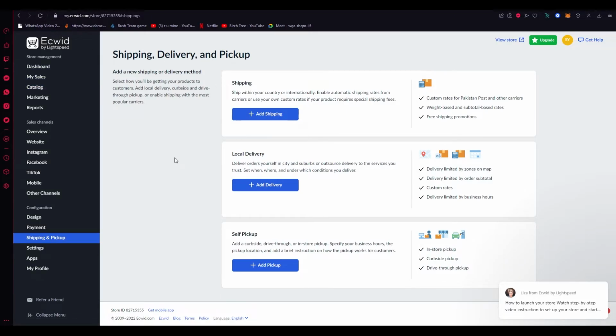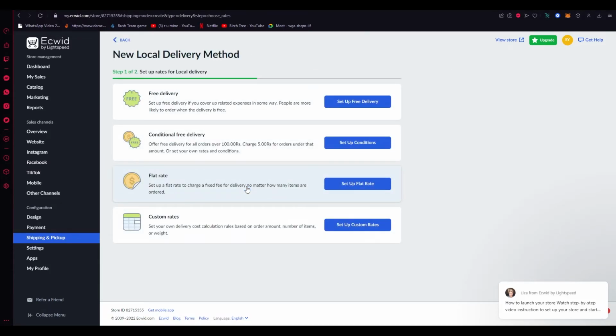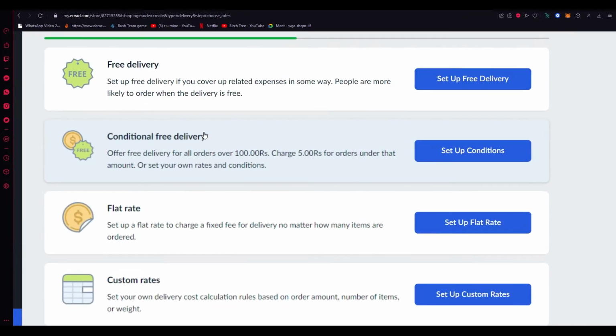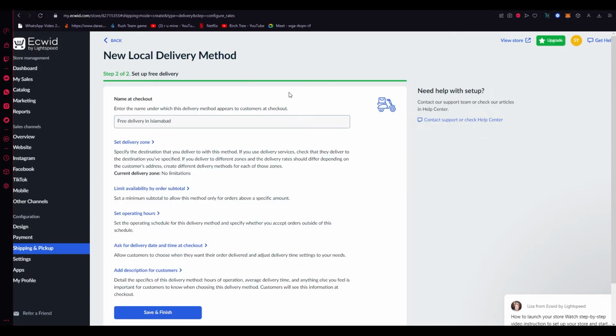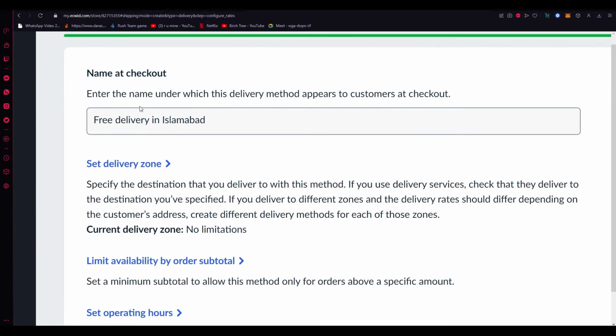Now, let's go ahead and talk about our free delivery, on how we can start our free delivery. So for that, we're going to go on local delivery and we're going to click on add delivery. Now, once we do that, over here also, we can set up our conditional free delivery and we can set up our free delivery. So I'm just going to go on set up free delivery. Now, once I go on that, it's going to take a bit to load.